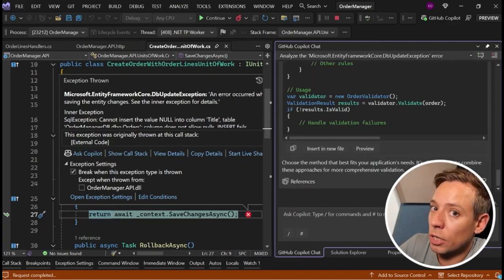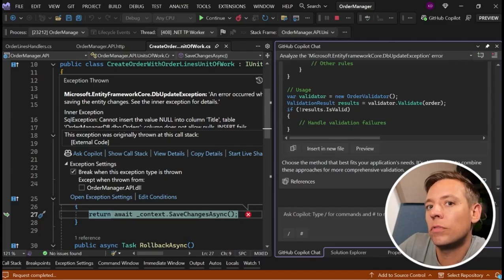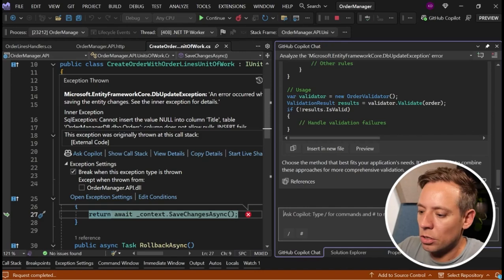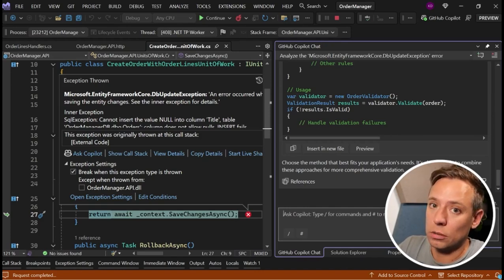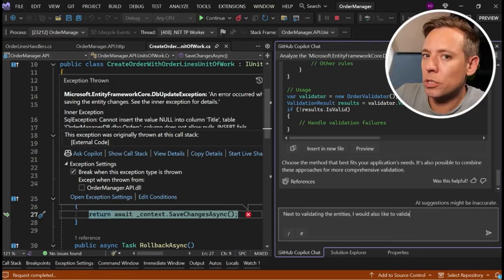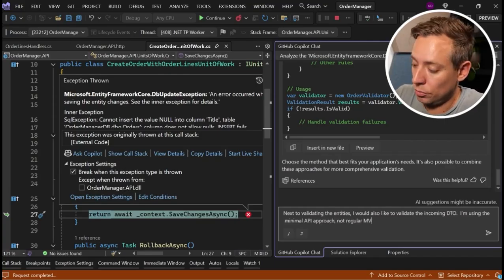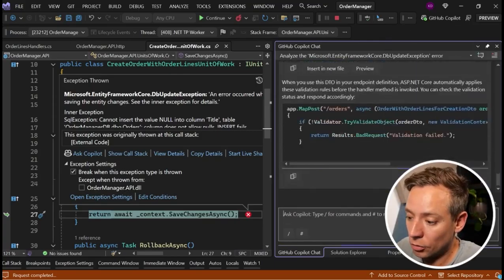And while that is a good idea, it's also a good idea to have some validation earlier in the call stack. In this case, I would like to see some validation at the level of what's coming in. So let's ask Copilot how I can validate the incoming DTO, and I'm going to be specific about what I want. I'm going to tell it that I'm using the minimal API approach. And let's have a look.